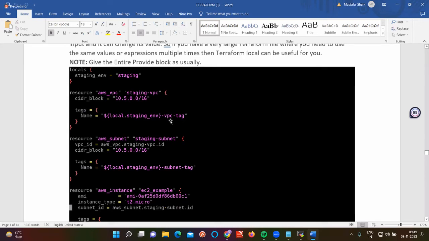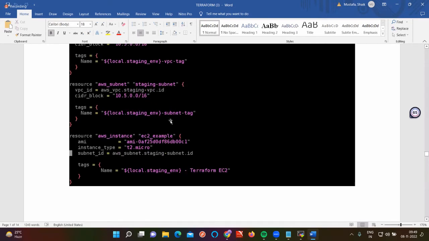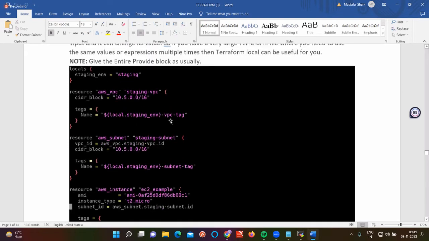So first of all, in this block, I am going to create 3 resources. One is your VPC, second is your subnet, and third is your AWS instance, right? I am going to create a VPC. Inside the VPC, I am going to create a subnet. Inside the subnet, I am going to launch my EC2 instance as per my specification. So the code you need to use is this one.